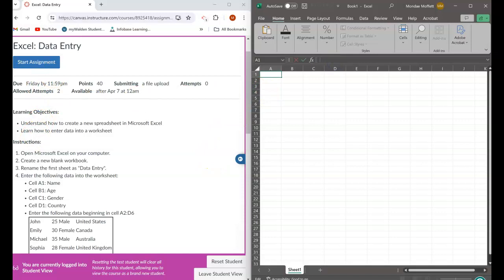and what you will then do is rename the sheet. Here at the bottom, it actually says Sheet 1. We are going to double click at the bottom and type in data entry and then hit the enter key on your keyboard.